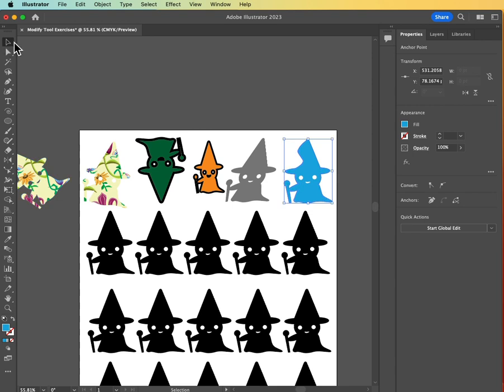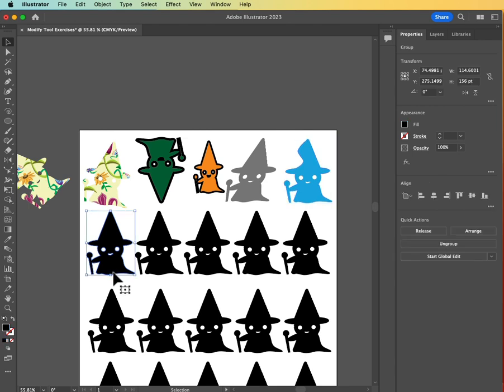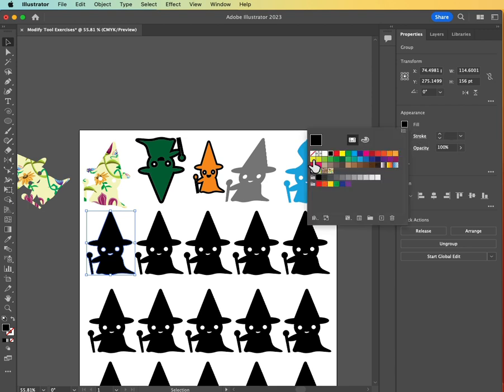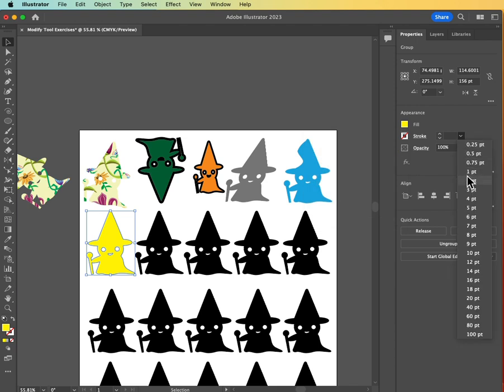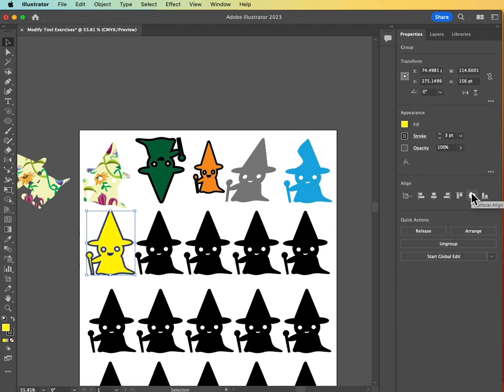Next one after that is the Width tool. So let's use our regular selection tool. You can hit V on your keyboard to activate that. And we're going to click on this little sixth witch here, and we're going to give her a yellow fill. Sorry, a yellow fill with a 3-point black stroke. Great. So the Width tool adjusts the thickness of a path and creates custom stroke profiles.